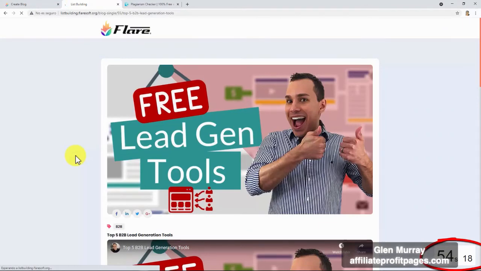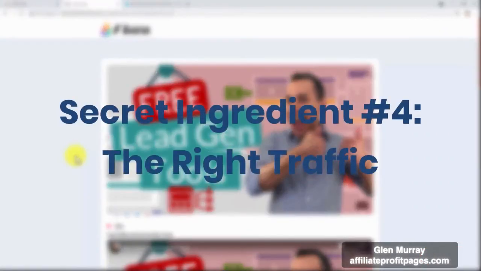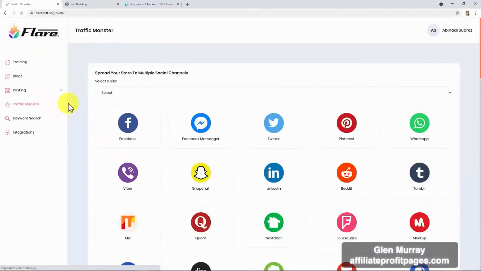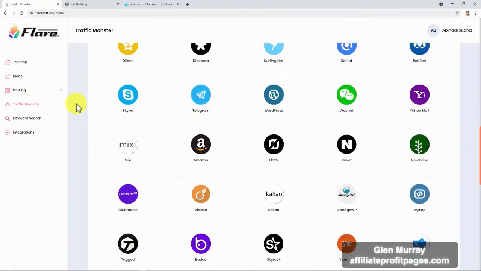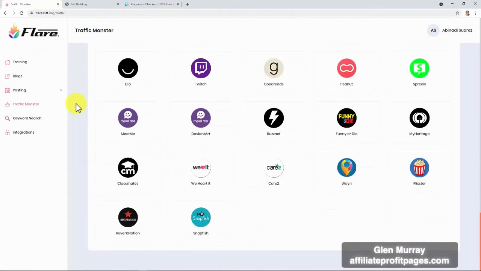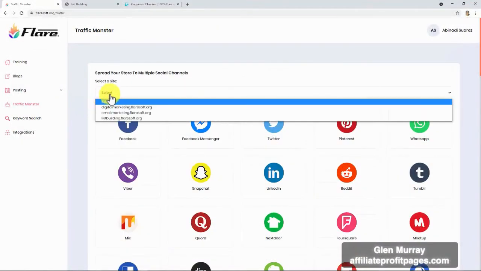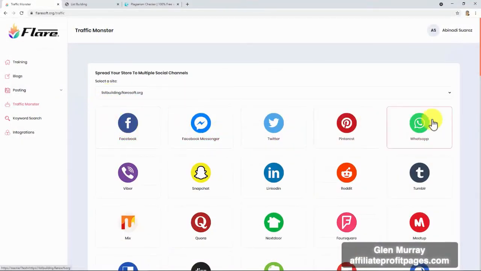And what about that secret ingredient number 4, the right traffic? Guys, here, let me show you our traffic monster. Here you have a list of up to 97 high traffic sites where you can advertise your websites with just a few clicks. Here is where people hang out the most, and you can use this tool as much as you want. You have everything you need here. Flair is the tool we need.